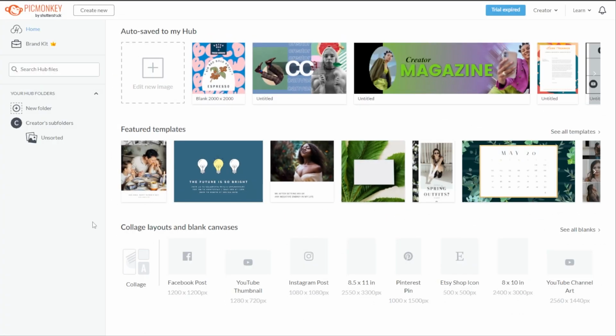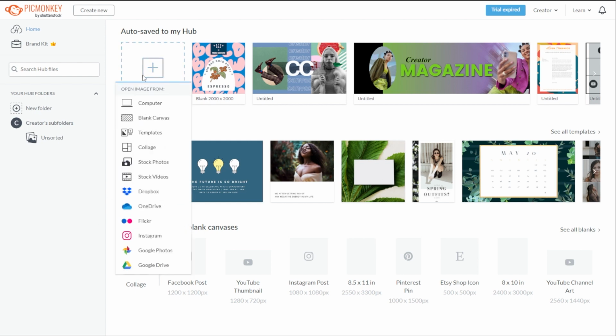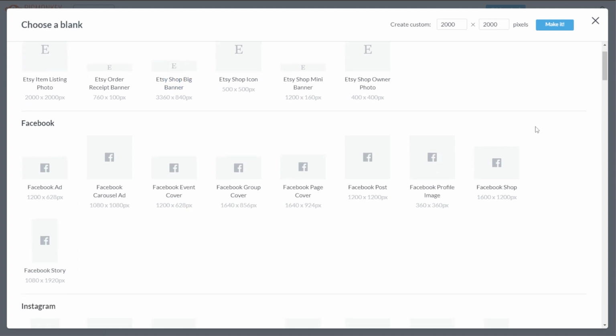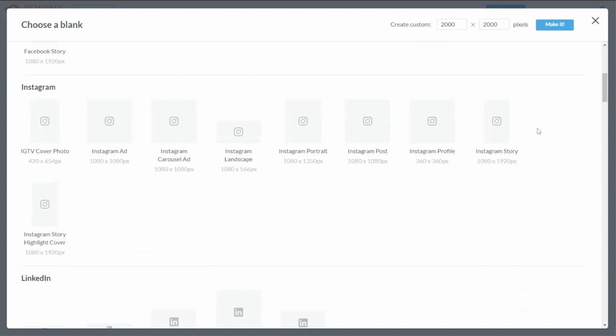First, create a canvas with your preferred size. To do this, go to PicMonkey's homepage, click the Edit New Image button, and select Blank Canvas. Now, scroll down until you see the Instagram category. Here, you can choose the Instagram canvas preset of your choice.